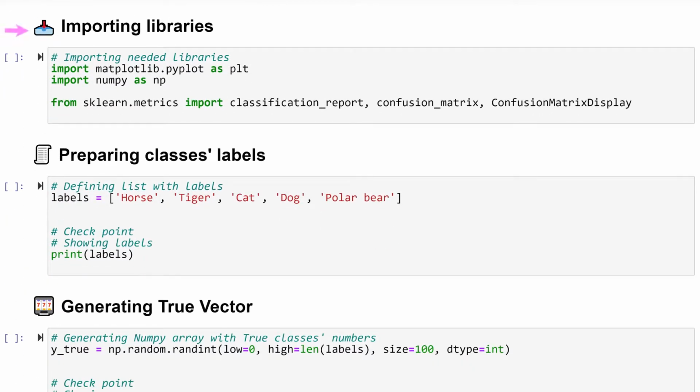In this cell, we import minimum needed libraries. To plot results, to process arrays by NumPy library. We also import from scikit-learn library functions to build classification report, to build and display confusion matrix. We will consider these new functions in details in a few moments. Let's run this cell.